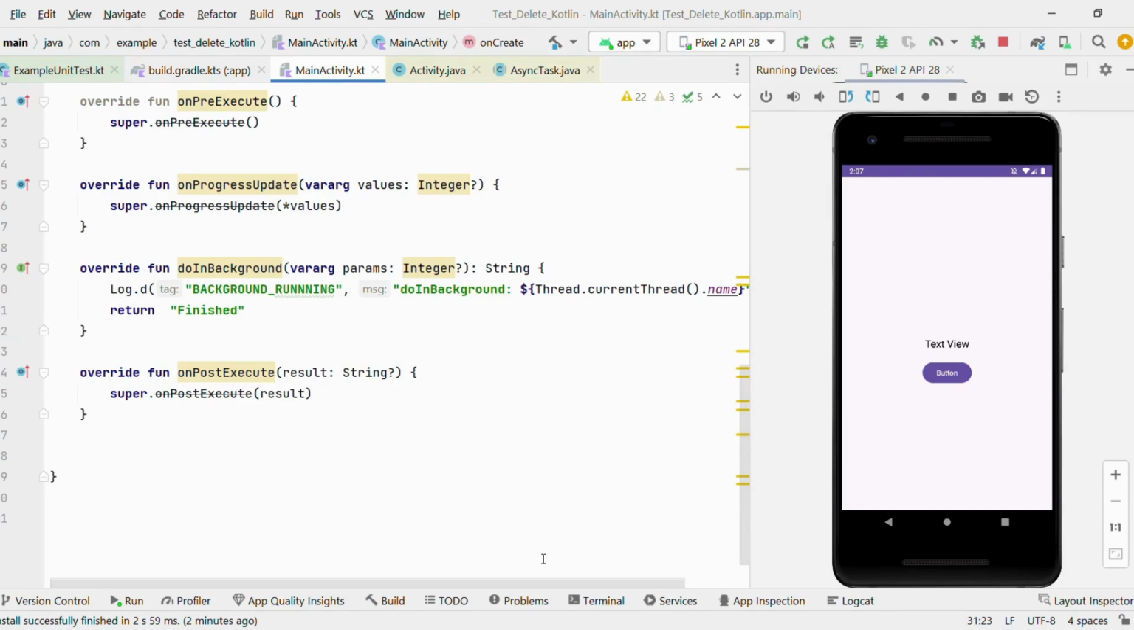In the next video, we will see in detail how to perform some operations, especially data fetching through API, and how multithreading can be done using async task. After that, we will move into RxJava, how to do some background operations with the subscriber and publisher pattern, and then we'll go to coroutines as well.